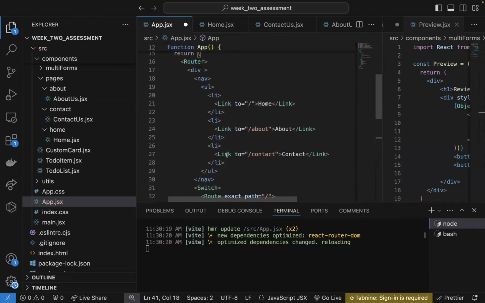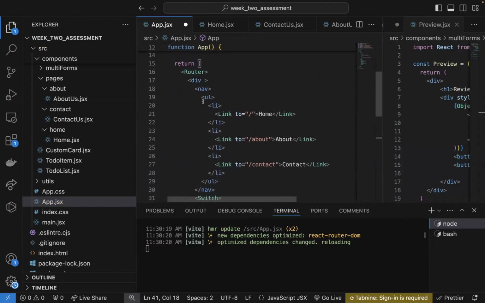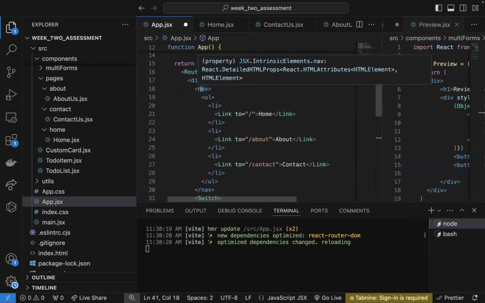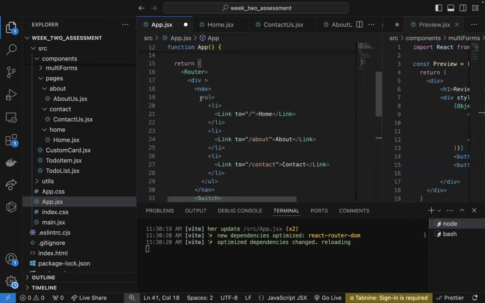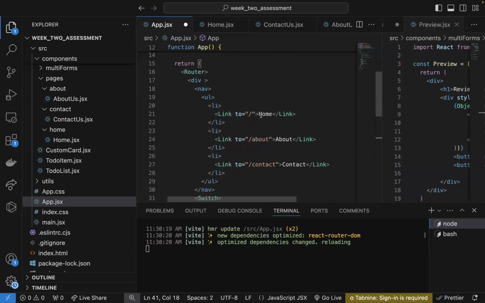Okay, so let me just explain what we have here. For this nav component, we are defining a list, right? And for this list, we want to have home, and we are defining the home route to be slash, right? So this is what that home route is going to be.